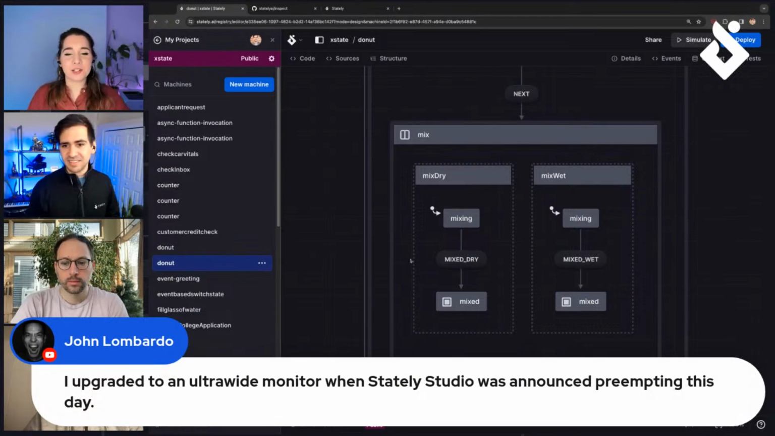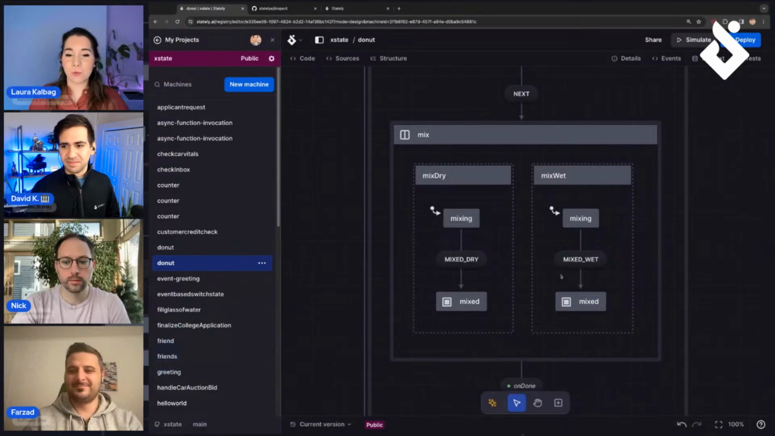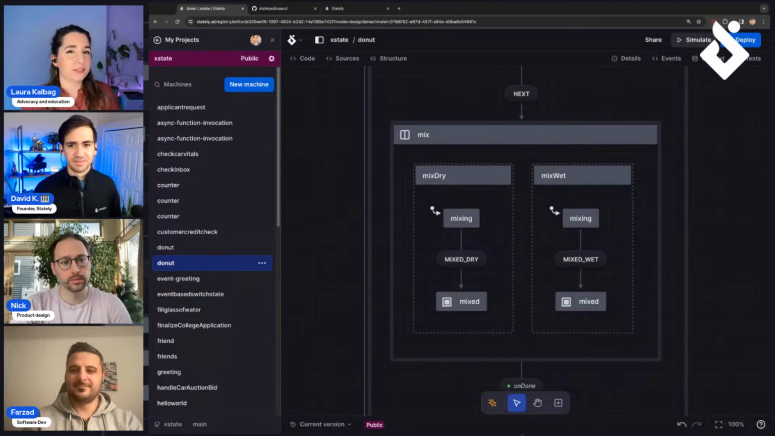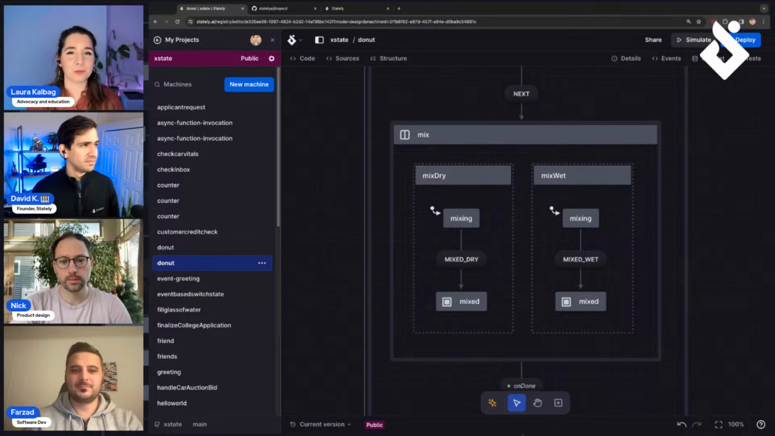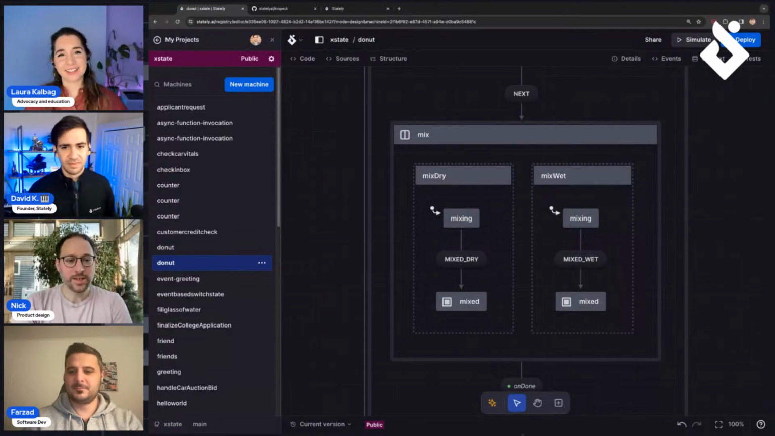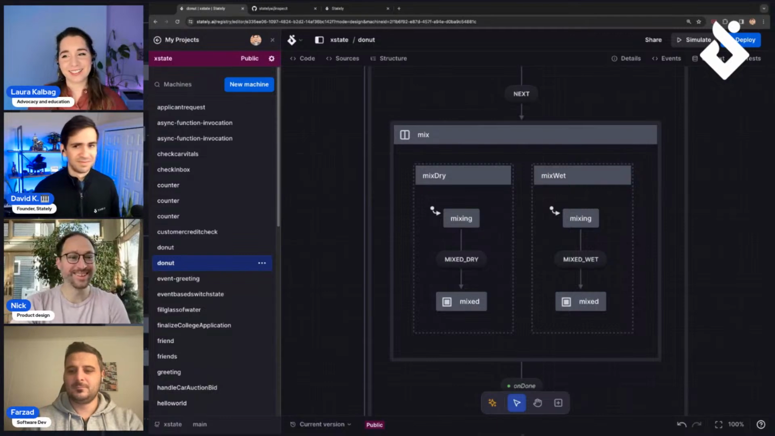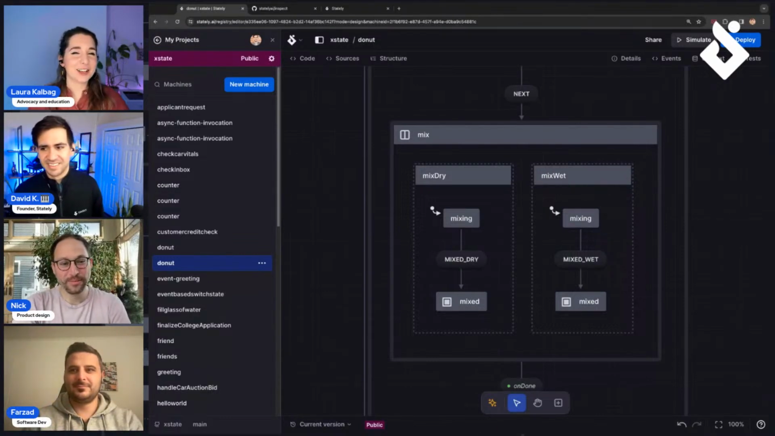John says, I upgraded to an ultra-wide monitor when Stately Studio was announced, preempting this day. Well, John, little do you know that we might actually end up having the ability to fit more on the screen very soon, as Nick is currently working on making the studio more responsive for smaller devices, aren't you, Nick? Yes, currently working on that. So just hold on a little bit, and then you'll be able to fit a lot more on the screen as well.